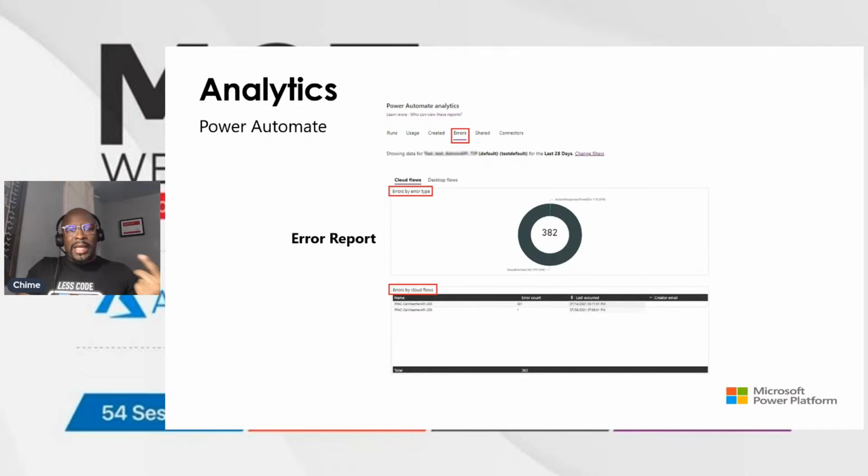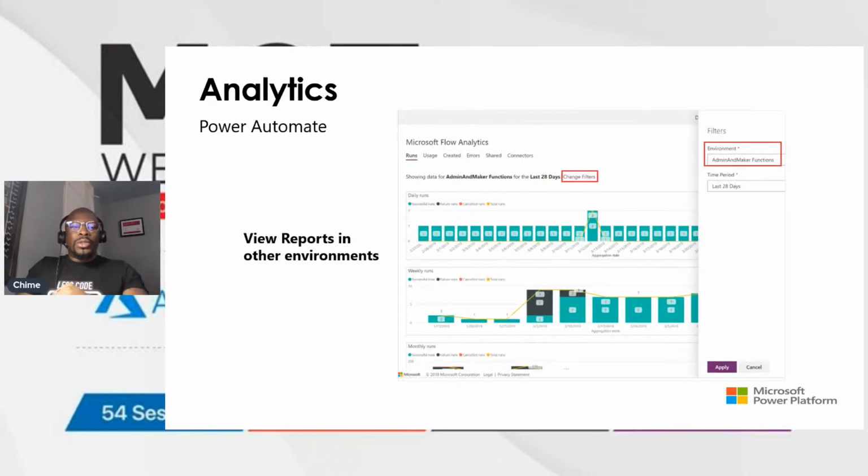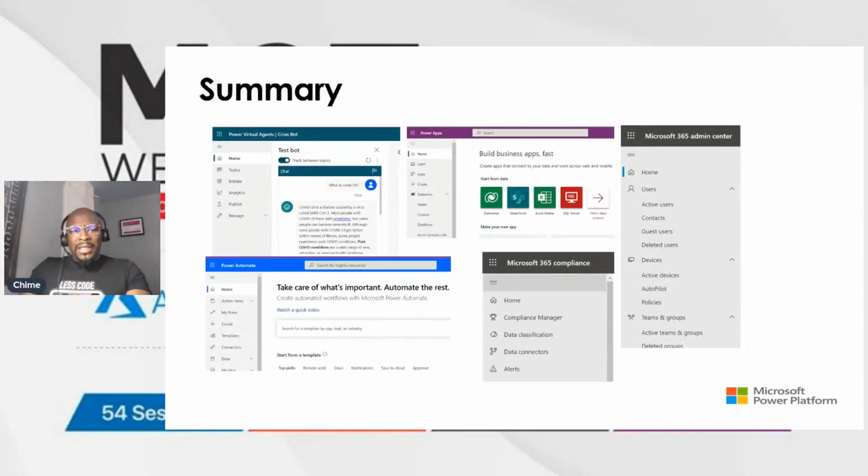The next one, same, just showing you all the reports that we have within Power Automate, and you also get what we call a summary. So a summary of all the different portals that we have within Power Platform, things like your Power Virtual Agents. You'll be able to derive some more information from that portal itself, even from your Power Automates, your Microsoft 365 compliance. So things like your audit logs, your audit searches, you'll be able to find that from your Microsoft 365 compliance as well.